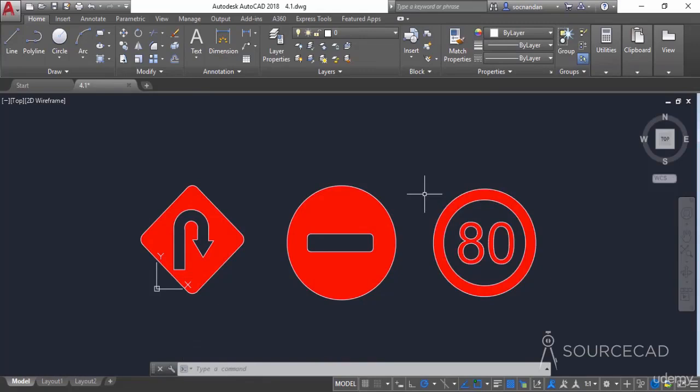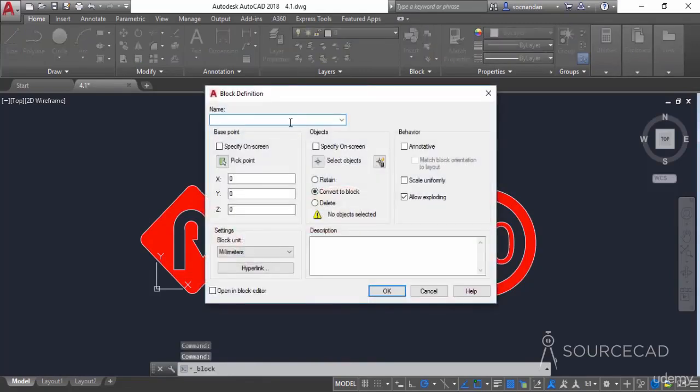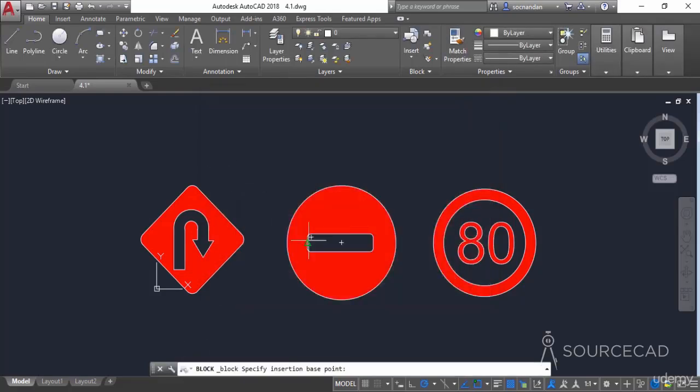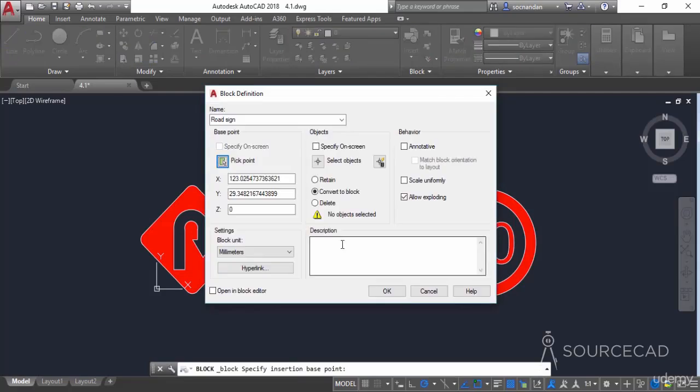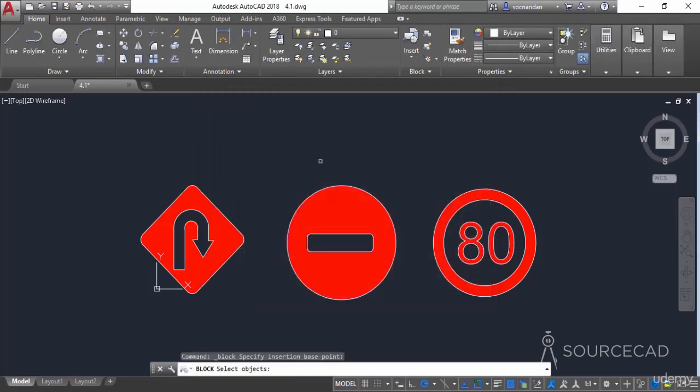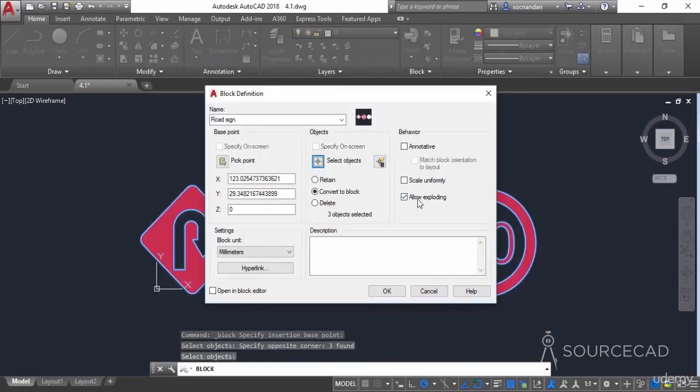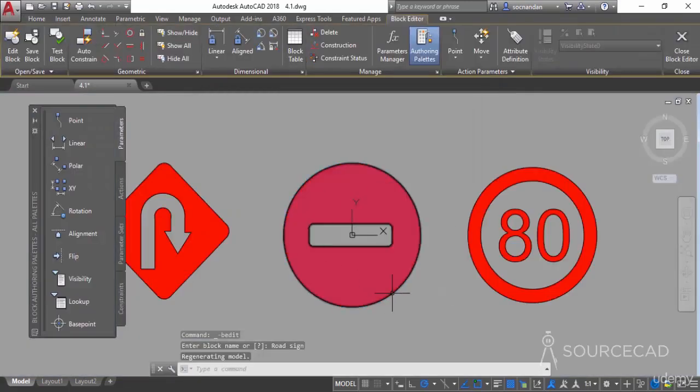So in order to do that, once again go to this create block and now give it a name. So I'll name it as road sign. Select this pick point and click on the center of this block. Now click on select objects and select all of these objects, press enter. Now make sure allow exploding is checked and also make sure open in block editor is checked this time and now click on OK. So now here we have these three blocks.